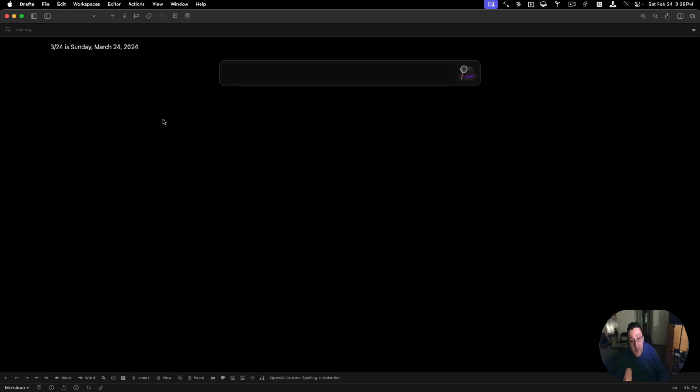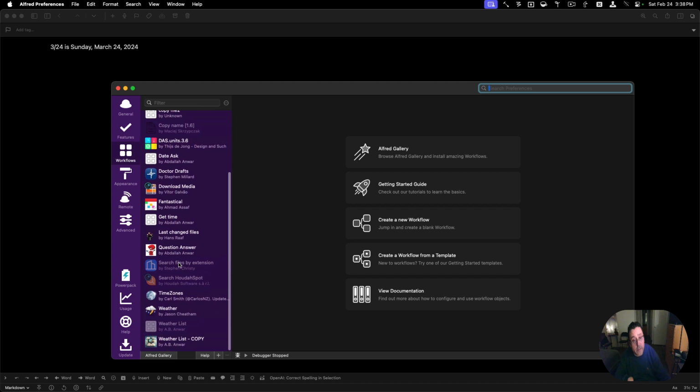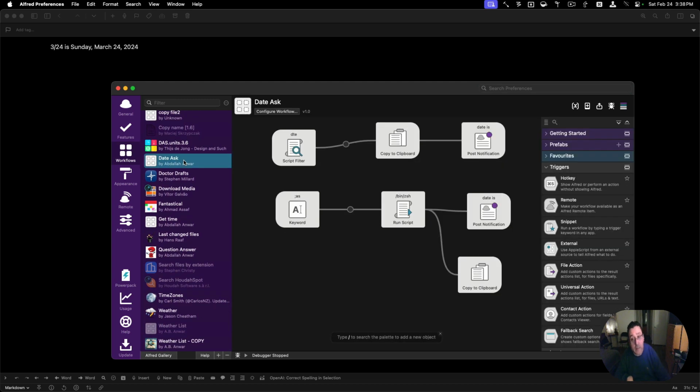So I go command spacebar again, and then go to command comma, and the ask date right here is the date ask. So right here I have the same script both here in the script filter and the run script for this workflow. And I'm sure there's a way to make this one manage both, but I haven't figured that out quite yet.